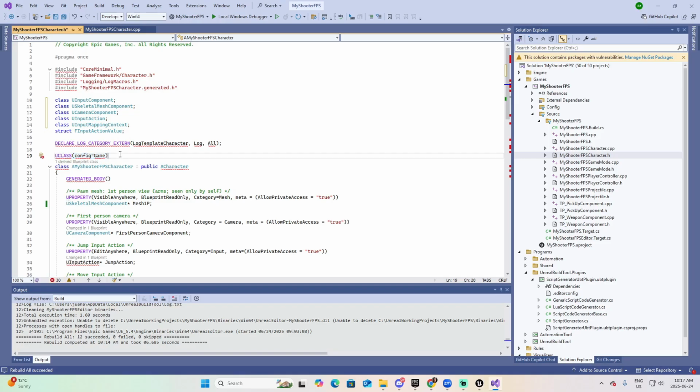Then we have the UCLASS. This is a macro provided by Unreal Engine that marks the C++ class as a UCLASS, meaning that the U is coming from Unreal. And this means that it integrates with Unreal's reflection system, allowing it to be used in things like blueprints, serialization, and the editor. When we talk about the reflection system of Unreal, we refer to a way for the engine to see and interact with your C++ classes, variables, and functions, even if they are written and compiled in C++.